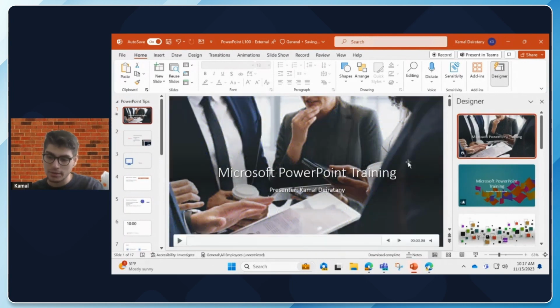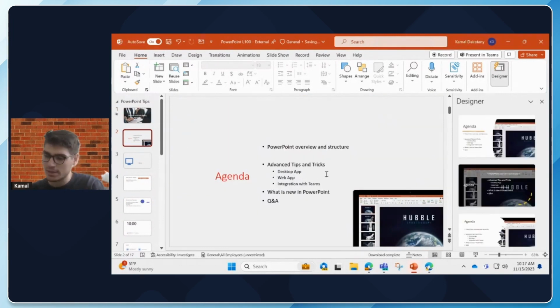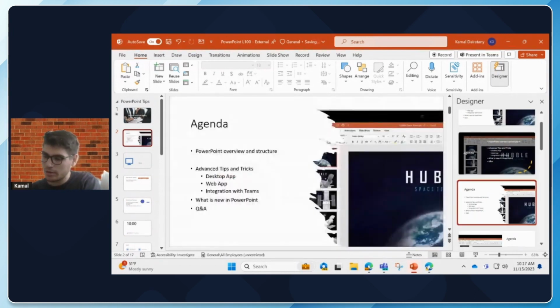I added something relevant. It's talking about PowerPoint training. The second one is the agenda. If you look at how it's laid out, it's not very nice. I have a tiny screenshot on the bottom right, but I actually like this one. There you go. My slide is done. So in some cases, all you have to do is get the content in there, go to designer, and just let it design the slide for you. If you don't like it, you can always go back, remove the design, and return to the basic version.